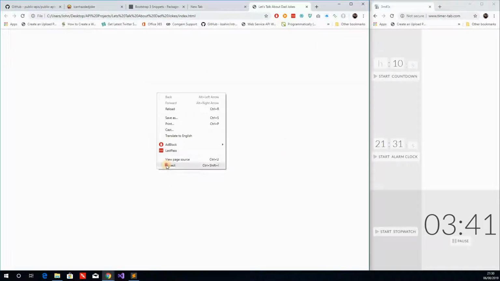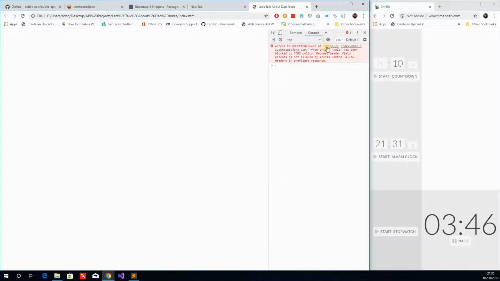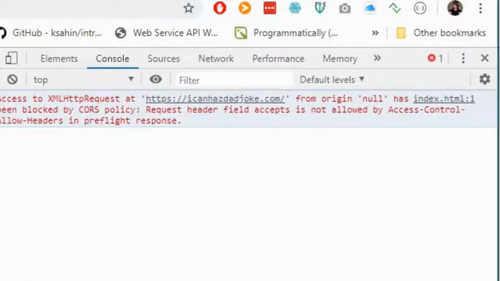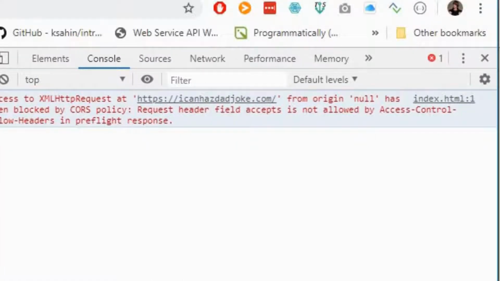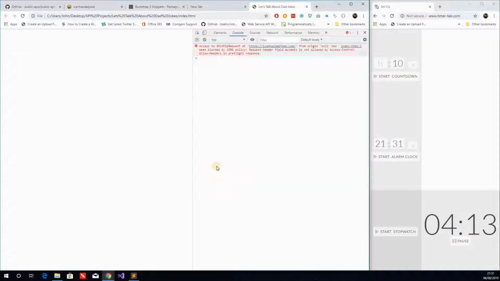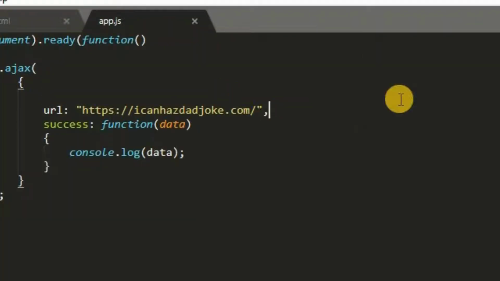Okay, so we have a blank screen, which is right, and oh look, we have a... huh. Interesting. Okay, so it obviously has something to do with our headers. So let's just take this out for the time being. Let's see if it works then. Okay, it works.